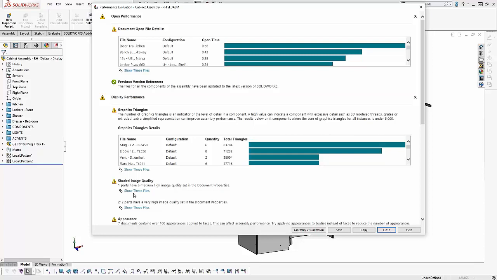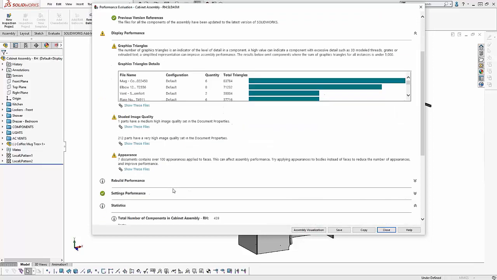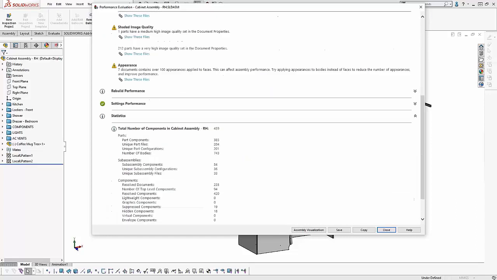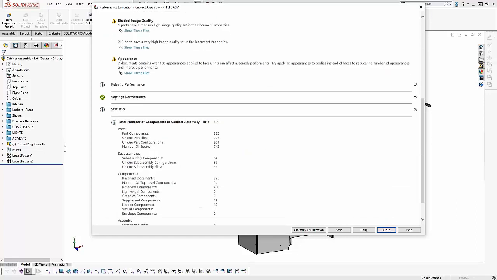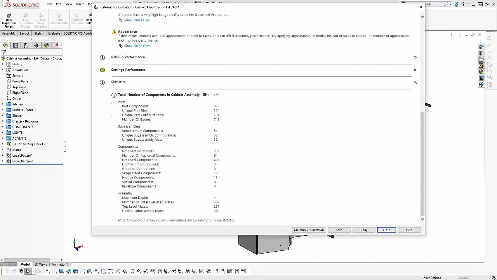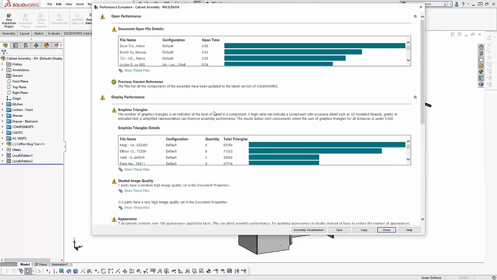Additionally, we have a number of components that have the image quality set to either a medium high or a very high option. So again, that's impacting performance. And the last thing we have here is 7 documents that have over 100 appearances applied to the faces. So it's just giving us more information about exactly what's going on, what's taking so long for the model to open up. Then as we scroll through, settings look good, no problems there. If you do have some settings or checkboxes that are turned on inside of your system options, that'll update for us. But in essence, it's just giving us a quick performance evaluation of everything that's going on inside of our model and why it may be taking so long for it to open up.